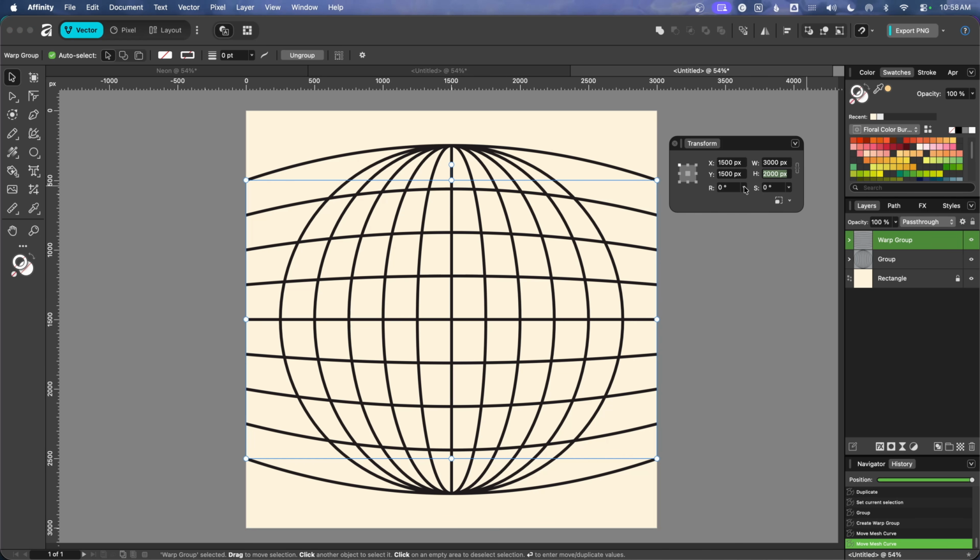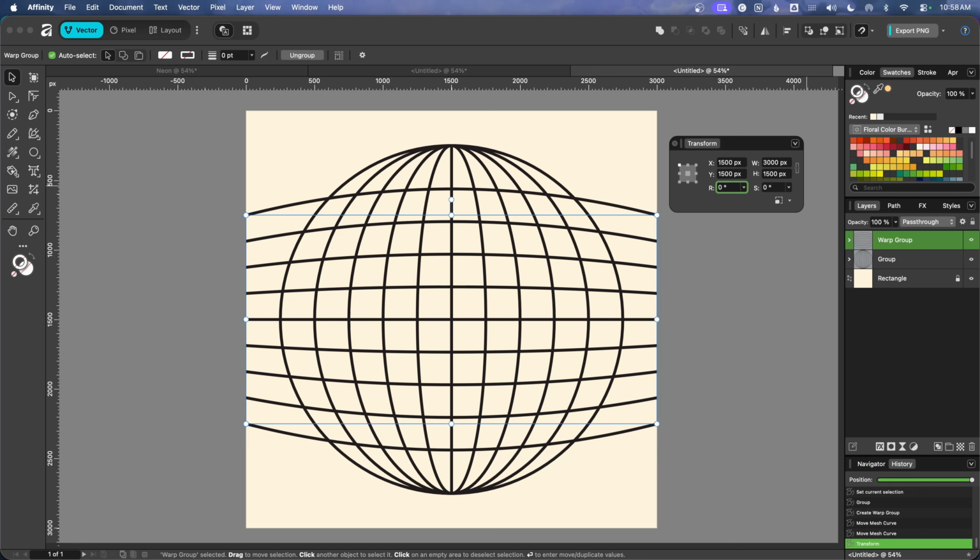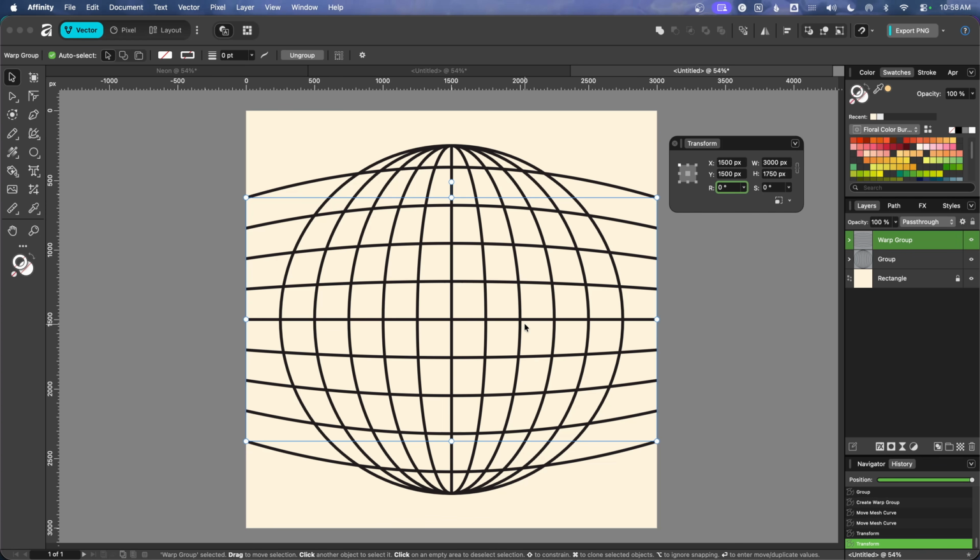I'm going to go to the height. Now, if I wanted a really tight grid, I can bring the height down to something like 1500. But you can see that's giving me a lot of space at the top and the bottom. So instead, I'm going to kind of split the difference and go somewhere between 2000 and 1500. I'll key in 1750. That's going to give me some nice size squares there and a lot less space at the top and the bottom.